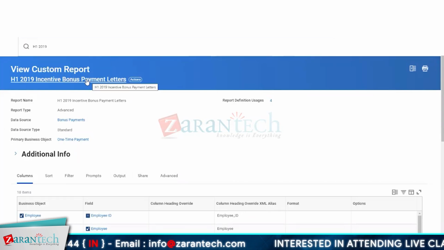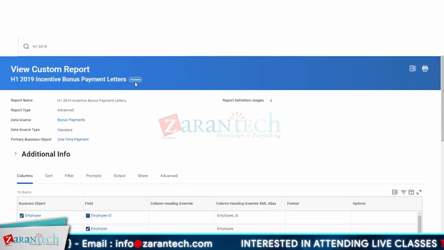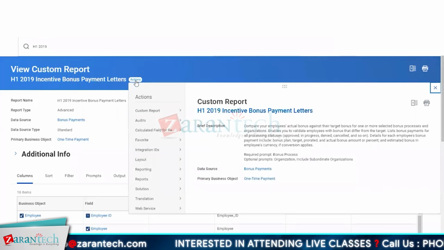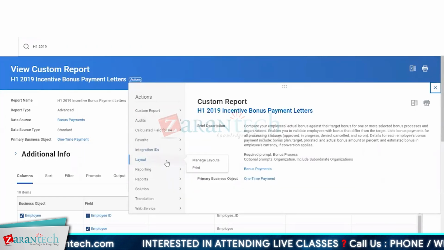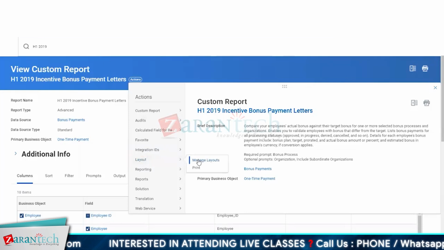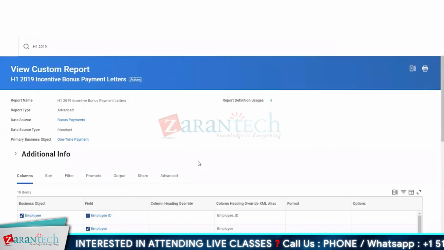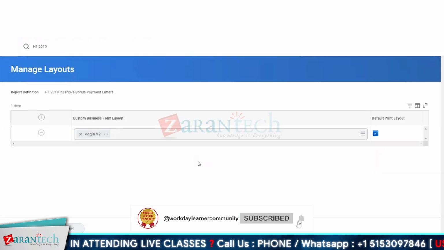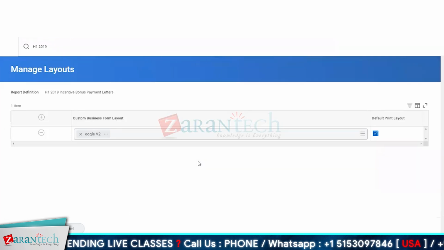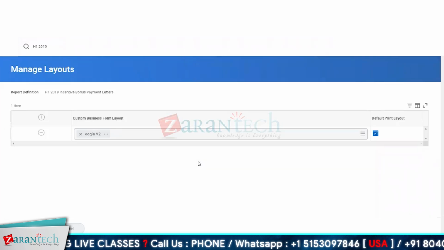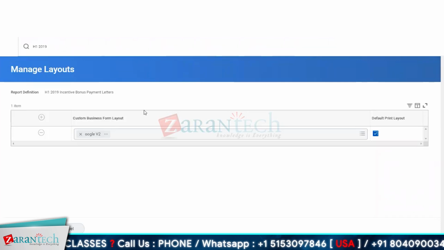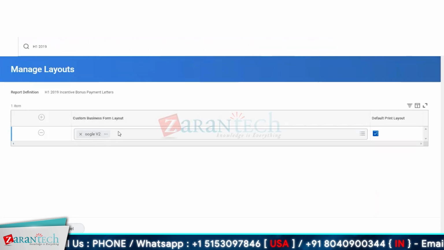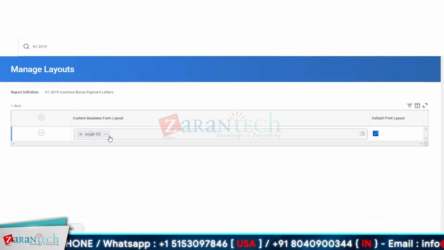So there's an additional step within the custom report. You have to go to Actions and then Layout. So that layout that you created within Studio, you will need to add that under Manage Layouts within the report. So in this case, I already have Google version 2.